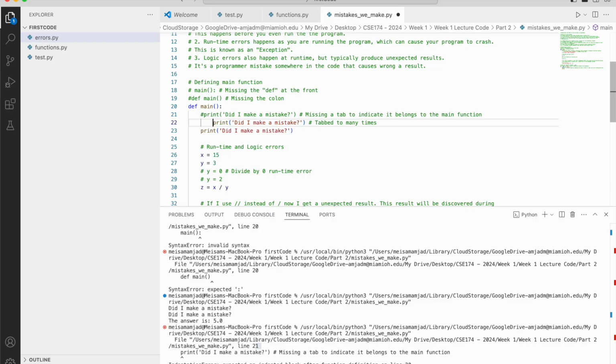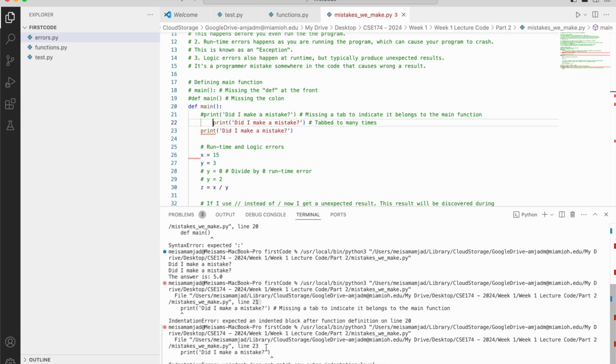Or what's going to happen if you just tab in more than what you were supposed to? If I just do that, there we go, same thing. It says it does not match any other indentation level. Okay, this is an unindent error. So there we go, another issue we just faced.